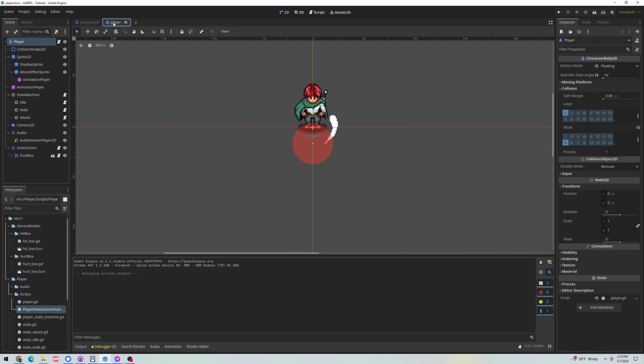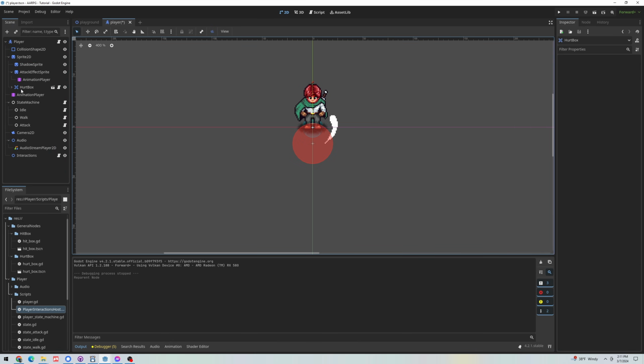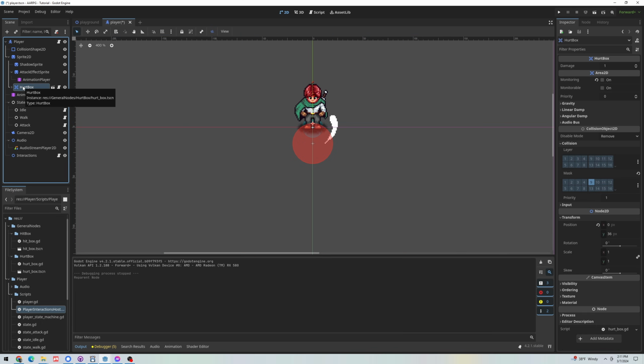So I'm going to make sure I've got my player scene open. We're going to move some things around. So first of all, let's take our hurt box and let's move it to be a child of the Sprite2D. I'm doing this for a very specific reason, and that's because our animations with our sprite are only designed with up, down, and side, and then we flip the sprite on the negative.